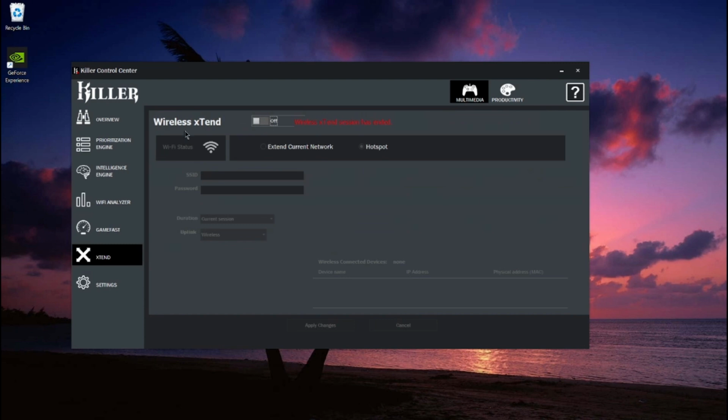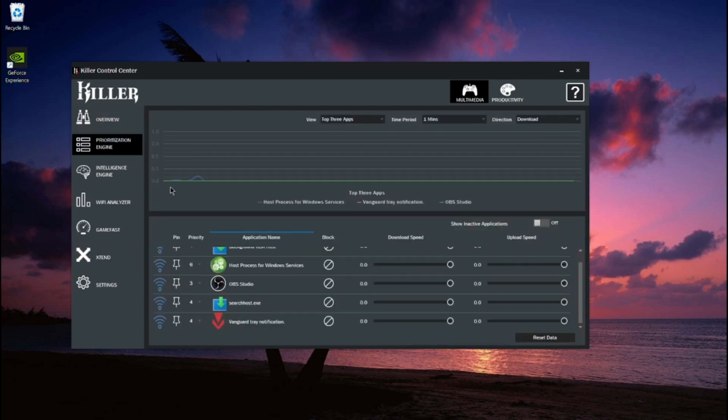And here we have wireless extend, not really useful to us in any way because, well, as you can see, it's a network extender and hotspot type system. And I also don't really fully understand it or know what it is because I've never used it. But it really doesn't help us in any way. And the most important things here, definitely, prioritization engine and game fast.